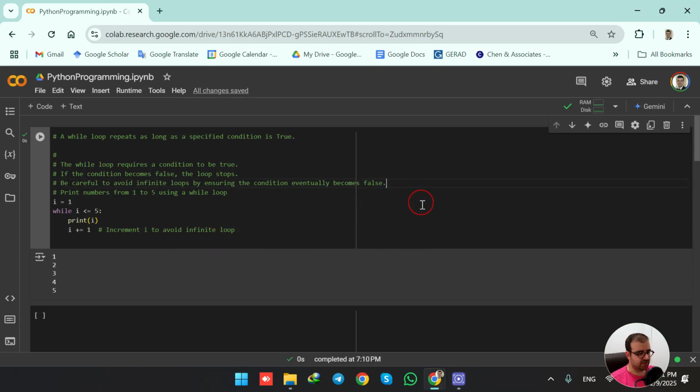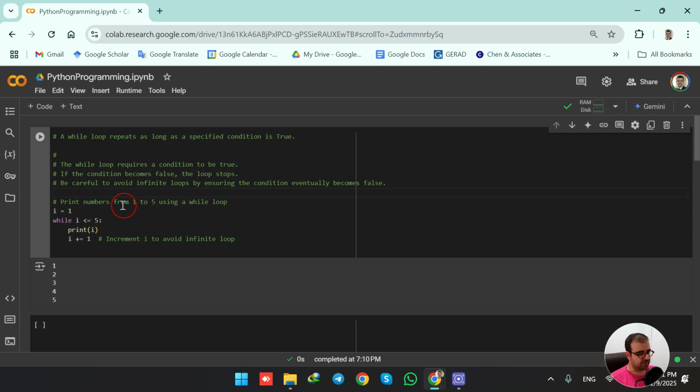For example, here we're going to print numbers from 1 to 5 using a while loop. Exactly the same exercise as the previous video, but here instead of for loops, we are going to use a while loop. So I'm initializing the i variable to be 1 before starting the loop, and then I'm having the while keyword, and then the condition and a colon. Okay, so three parts: the keyword while, the condition, and the colon.